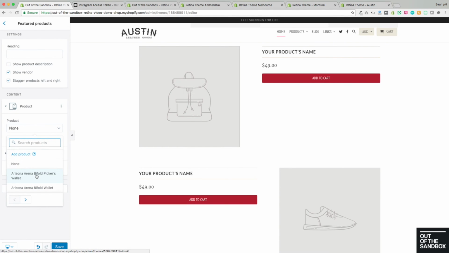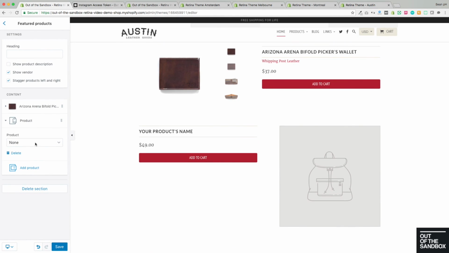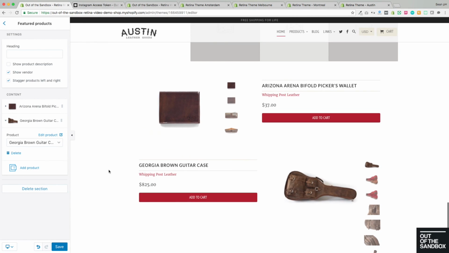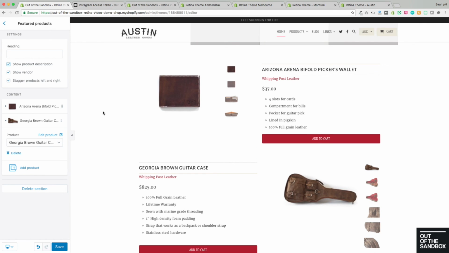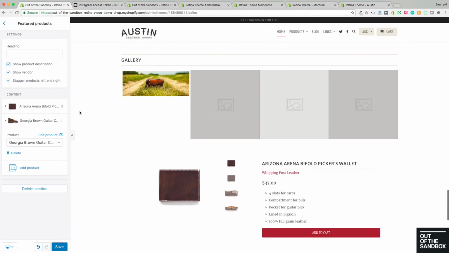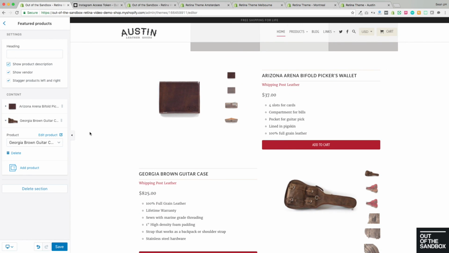So here we'll choose a couple of demo products just to show you what this looks like once it is all populated. And this is what it looks like with the description still intact. So a great way of featuring your top products right on your homepage and funneling your traffic to the cart and to the checkout.